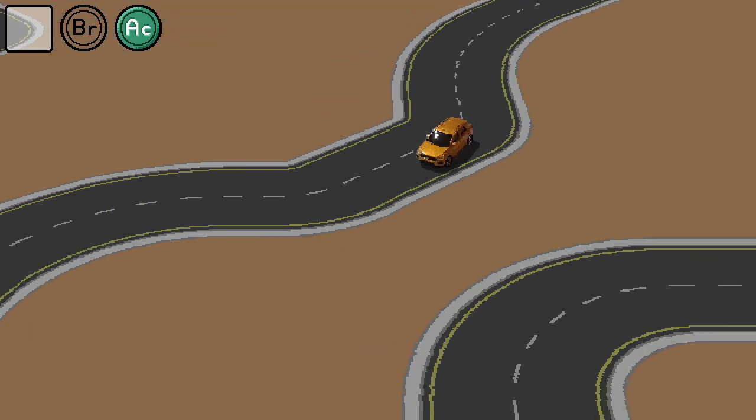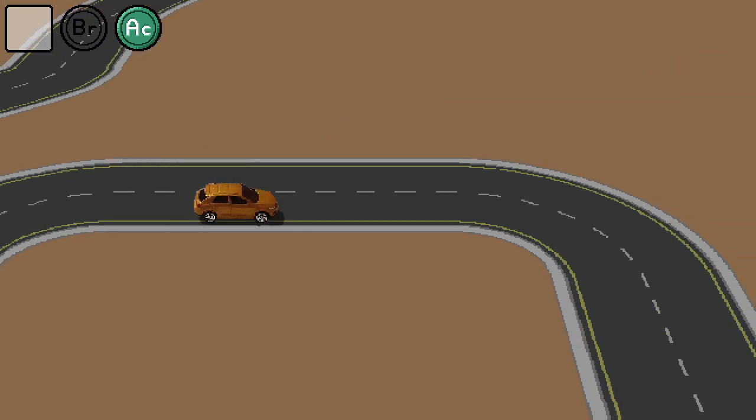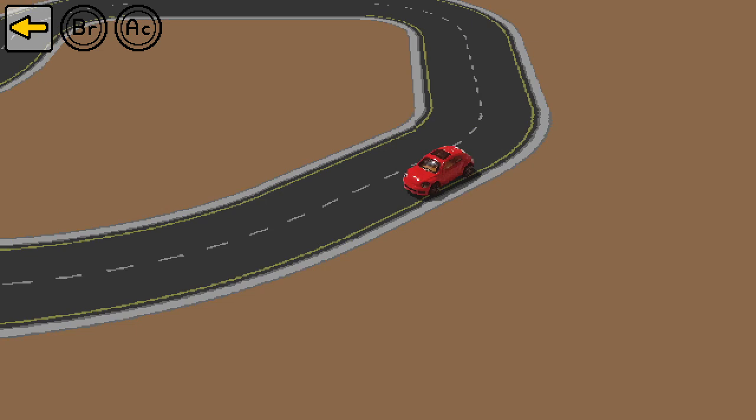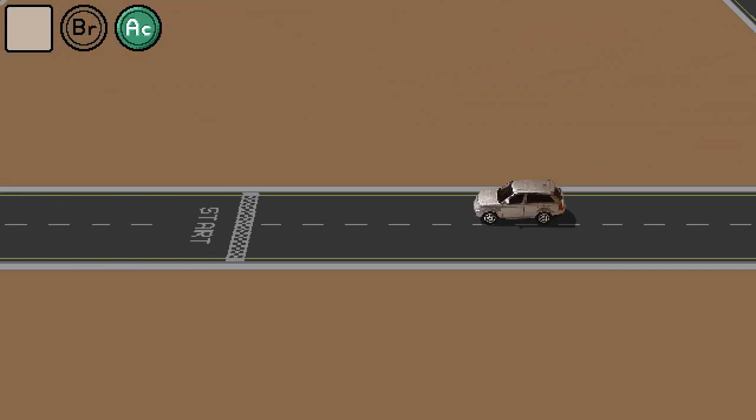Now this is how the cars look in-game. They turn much more smoothly and they do match our perspective. However, the problem now is the car looks too realistic for such a plain road.